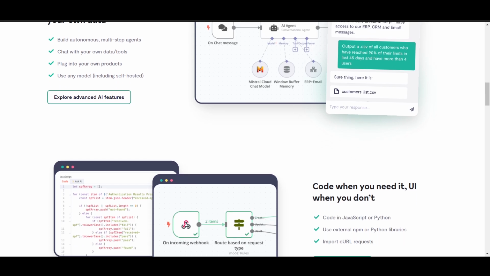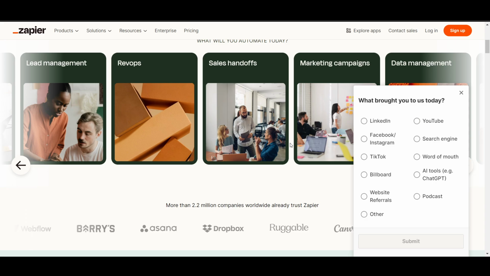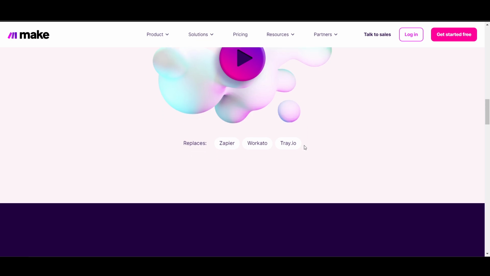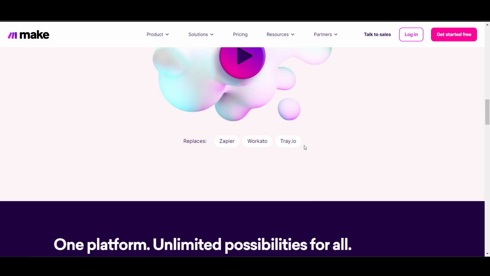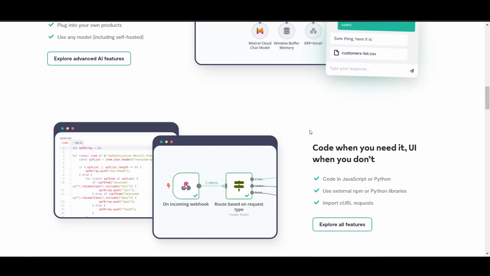So if you just talk about the conclusion, if you are looking for ease of use and a broad range of integrations, Zapier is the best choice. Now, for users needing to handle complex workflows with detailed control, Make offers a balanced solution for you guys. Now, for those who are more technically inclined and want a highly customizable platform at high cost, N8N is the ideal option. Ultimately, each platform serves a different user base effectively, thus evaluating your specific requirements will guide you to the best choice for your automation needs.